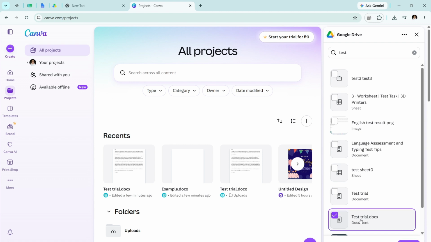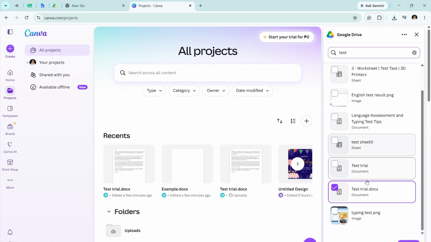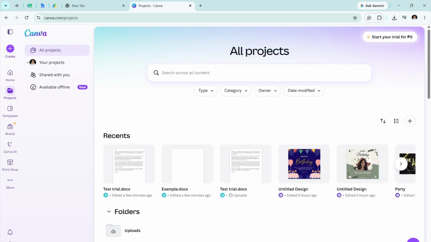Once you've connected, a window will pop up displaying your Google Drive folders. You can either use the search bar to quickly locate the specific Google Doc you want, or manually browse through your folders if they're neatly organized. This feature makes it incredibly simple to find exactly what you need. When you find your desired document, select it and hit the Upload or Import button. You'll see the document start to upload, and soon it will appear in your Canva projects list.